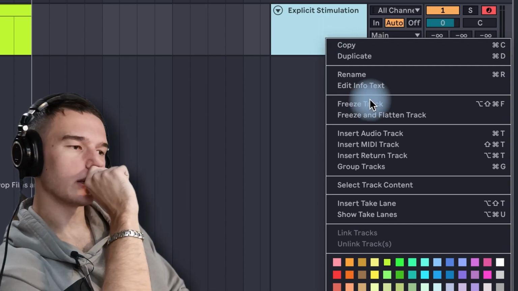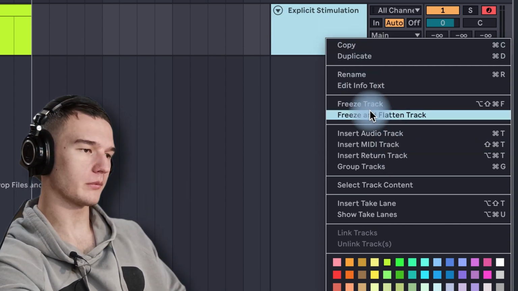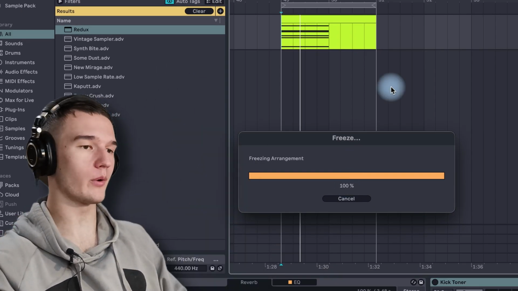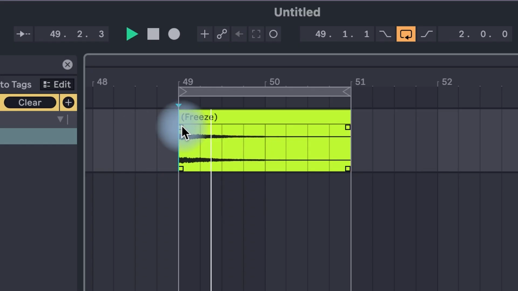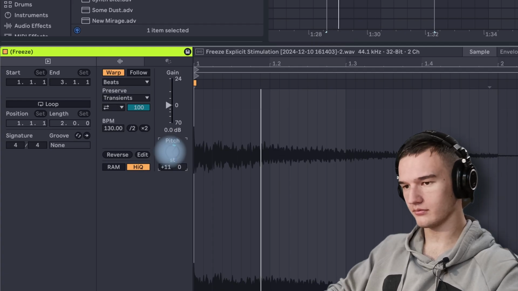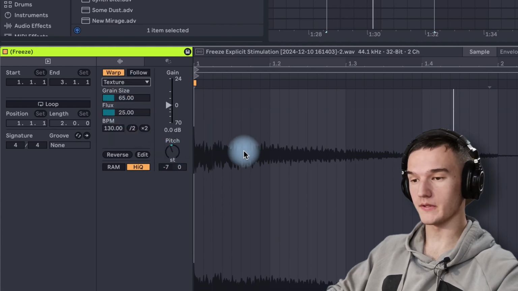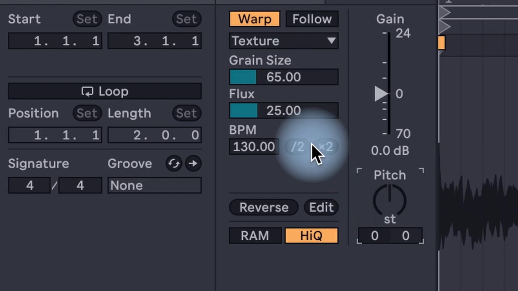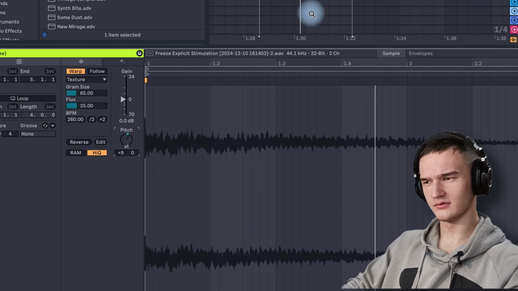All right, you know what? I'm gonna flip this into audio. So I'm gonna press freeze and flatten track, so we can resample what we've got so far and get even more creative with it. Okay, now let's pitch it up or down. How about we change the warp mode to something different? Make it longer. That sounds like a scream.